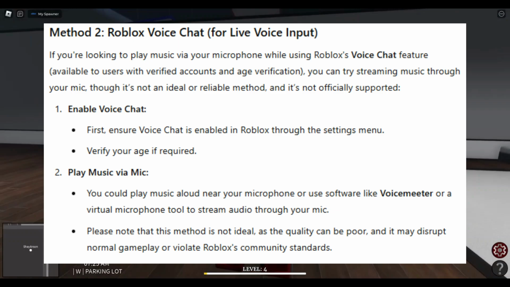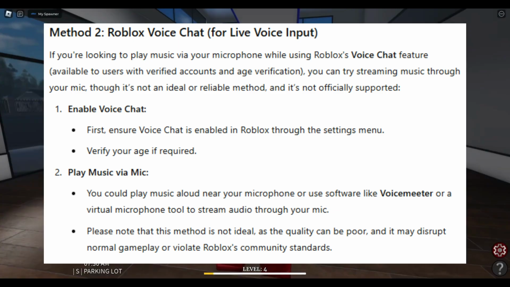The next way to do this is through the Roblox voice chat. If you are looking to play music via your microphone while using the Roblox voice chat feature, you can try streaming music through your mic, though it's not an ideal or reliable method and it is not officially supported. But if you do want to do this, the first thing you're going to want to do is ensure that voice chat is enabled in Roblox through the settings menu, and of course verify your age if required.